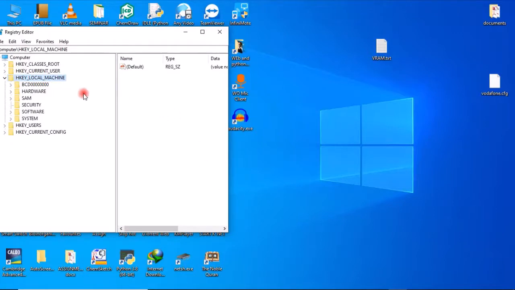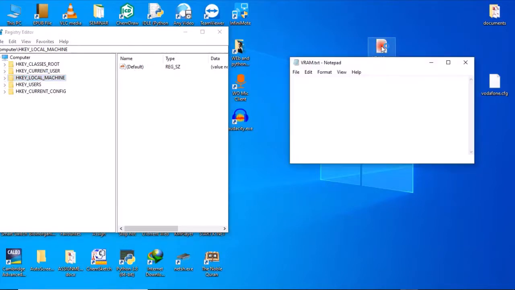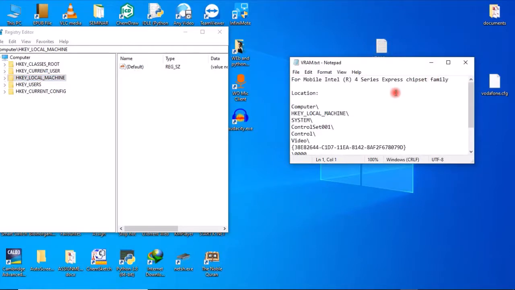Now if it opens, we are going to follow a set of procedures which I will display right now for this particular chipset. So this is the location we want to target. You start with Computer, which is the first one. The next location to go is HKEY_LOCAL_MACHINE. You click the arrow by that to open and give you a drop down list. Then you move on to the next one, which is System.